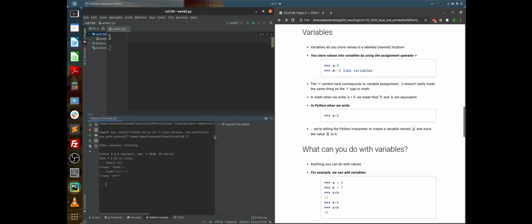We'll move on to variables. Variables are very useful. They can store certain values, and they're written a certain way. If I write a equals 7, I'm not saying that a is equivalent to 7. I'm saying that I have a variable name of a, and I'm assigning a value of 7 to that variable name. We can say a equals 8, and that will change the value.